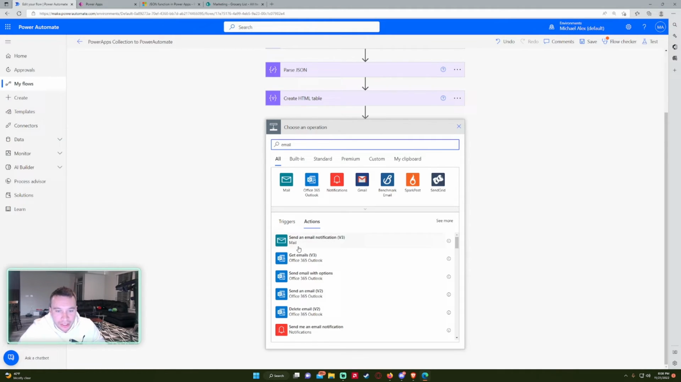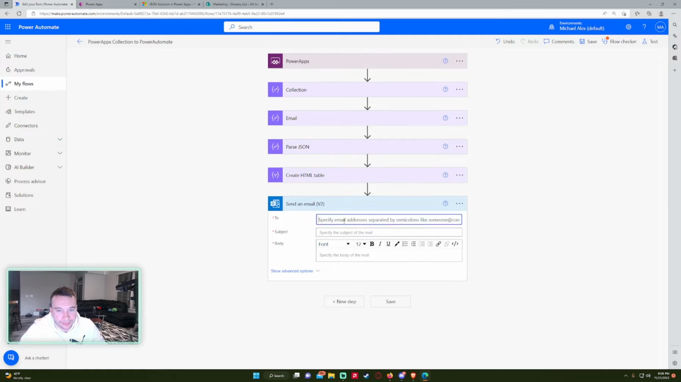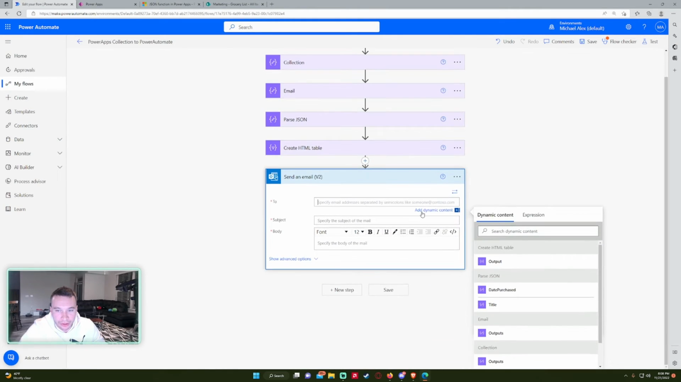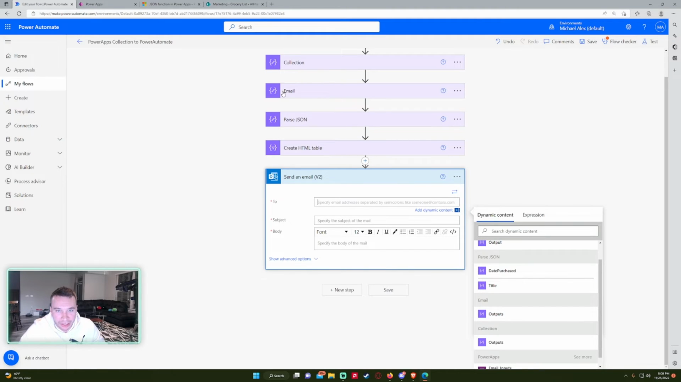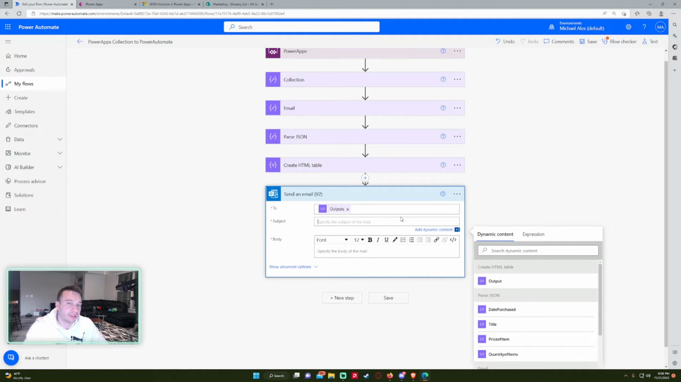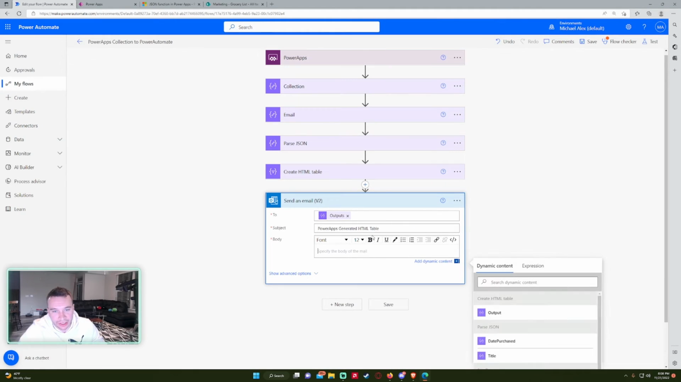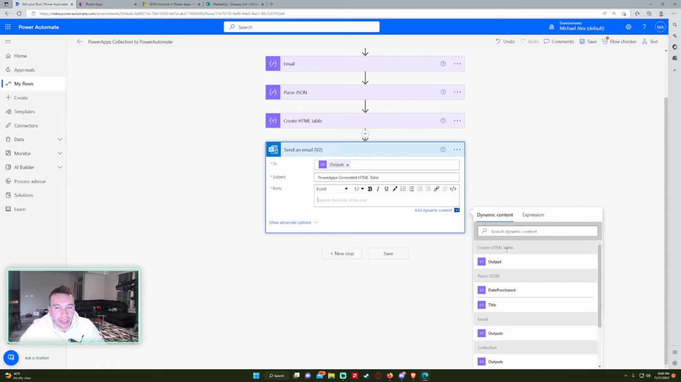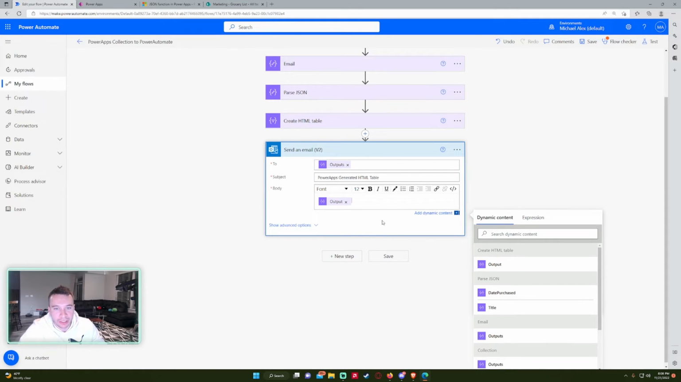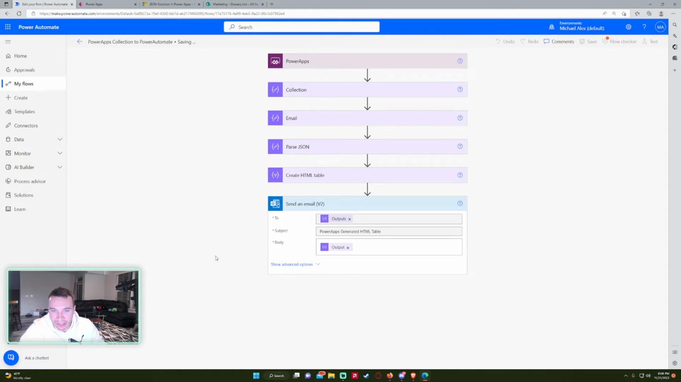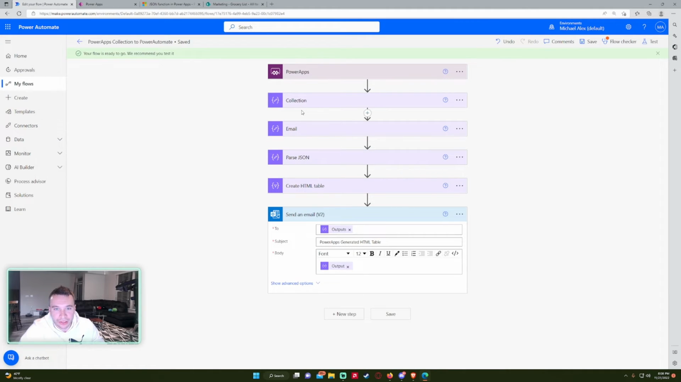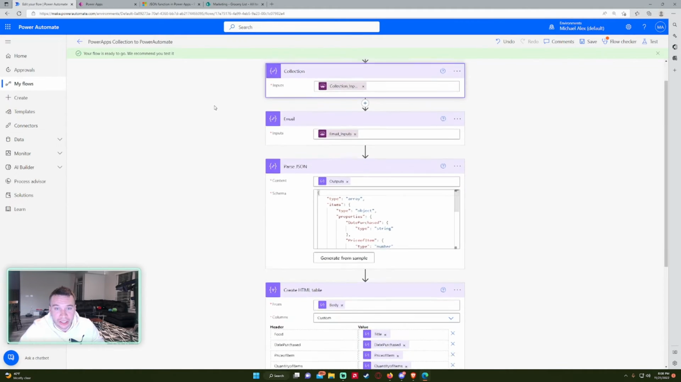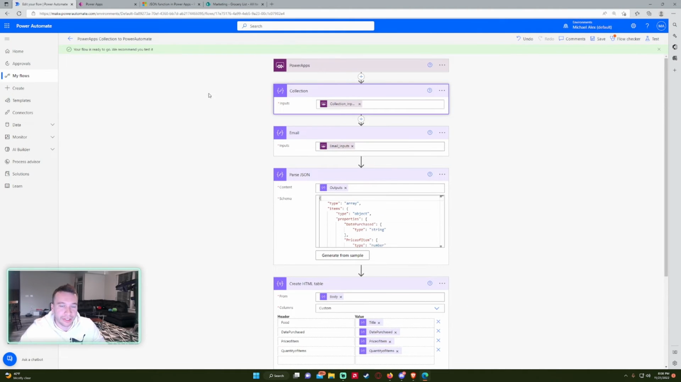And I want to send this to my email, so we will do send an email v2. And for the To, we want to do dynamic content, and I want to grab the outputs from my email action up above. The subject's just going to say PowerApps generated HTML table. And then for the body of the email, I'm just going to do the output from the create HTML table just to keep it simple. You can go more in depth if you want more information, but for this video, I'm just going to make it very, very easy for y'all. As you can see, we have the 5 actions. The flow is ready to go.